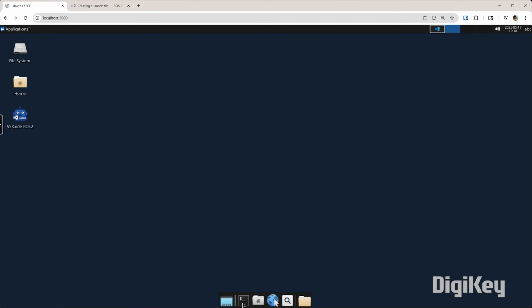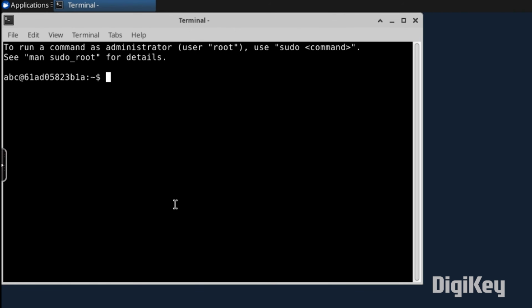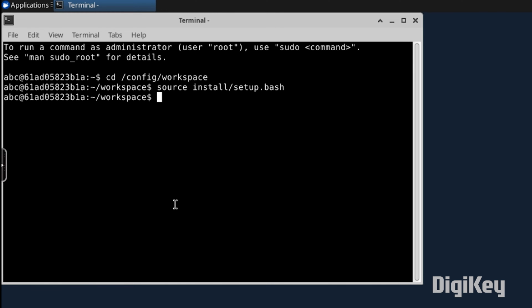Let's go to our run desktop. We will bring up a terminal here. We need to go into the config workspace, and we need to source our install setup.bash so that our environment knows where to find our executables and launch files. Then we're going to call ros2 launch instead of ros2 run. This is where we specify a launch file, and we need to tell it which package to find that launch file in. We will use my CPP package.